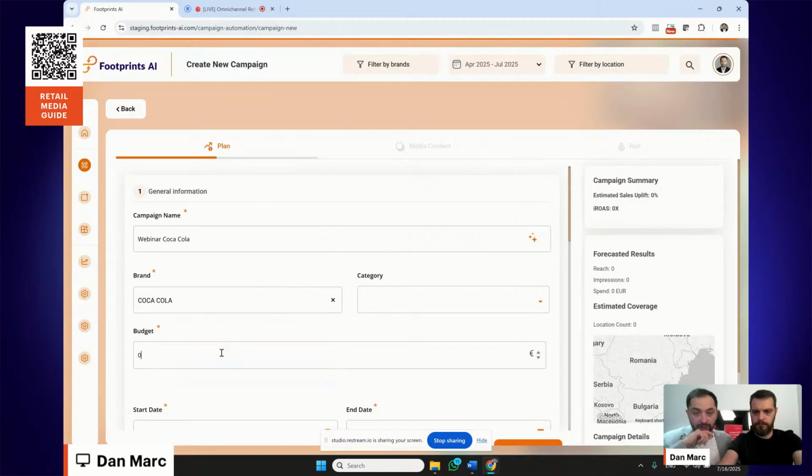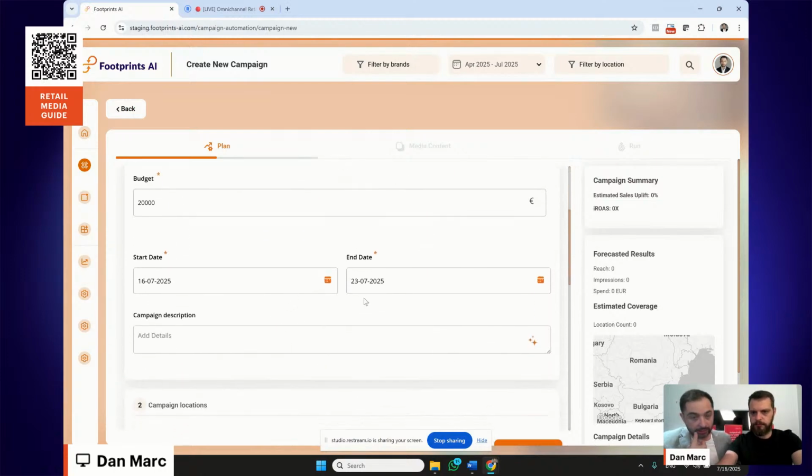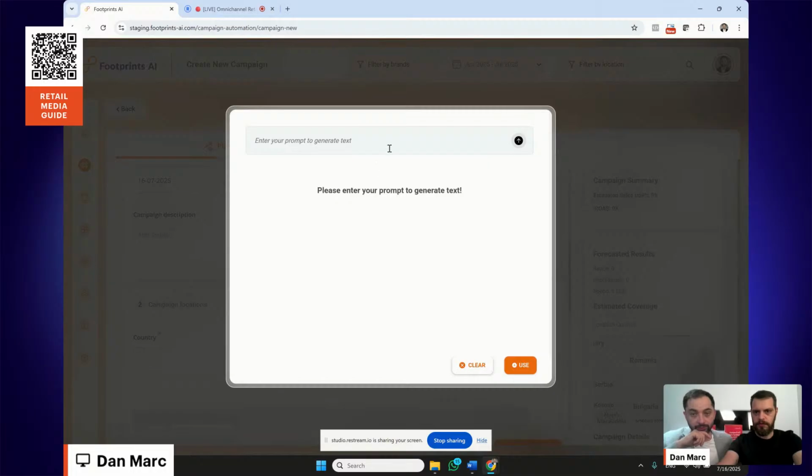And you can choose the budget. Let's go 20K for this one. 20,000 euros. Start date, which is today, and end date, let's do it by the end of the month. Excellent. And campaign description, can we do some description there? Yes, we can do an internal description. Coca. Some small Gen AI. Coke.